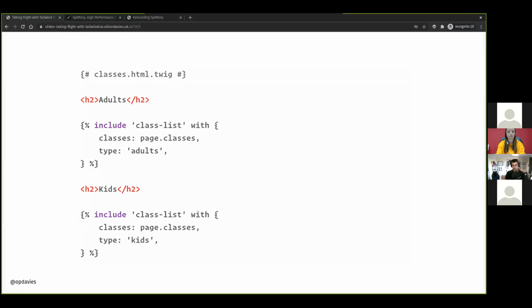So rather than having two separate class lists with duplicate classes, I've only got one. And again, if I want to change any of the styles on them, I can just change it in one place, and it will update them both there.